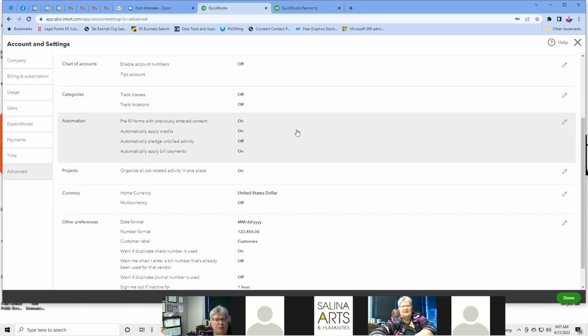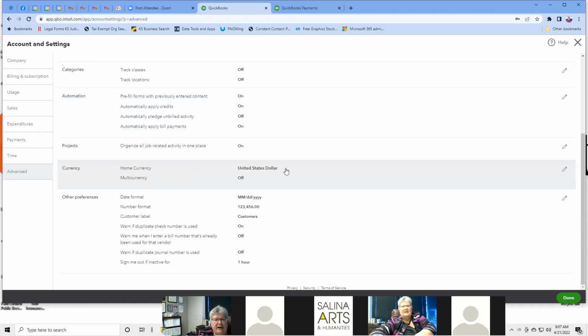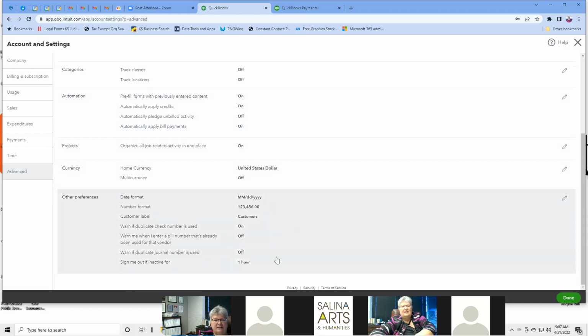I'm not going to go over each and every one of these, your date format, your number format. There are a lot of things in here. And if you were going to set up QuickBooks and went through this stuff, there'd be some things you'd want to change and some things you'd probably just leave as the current default. So any questions about this?